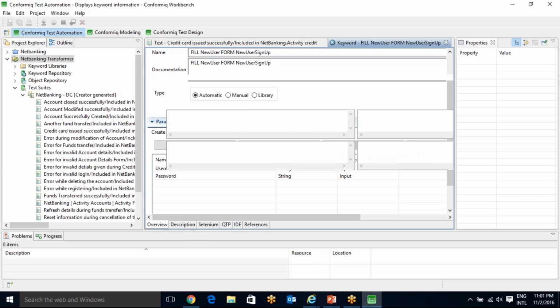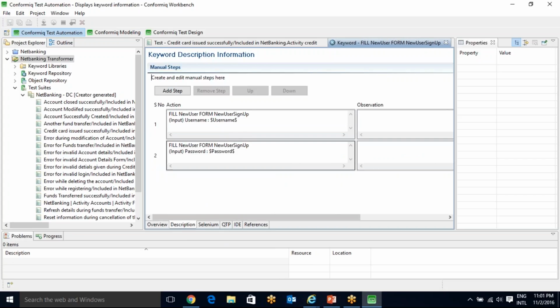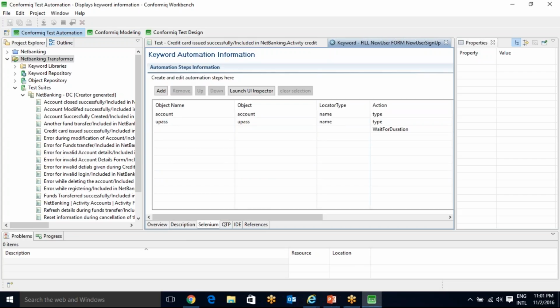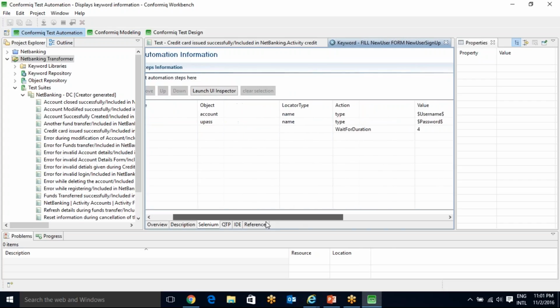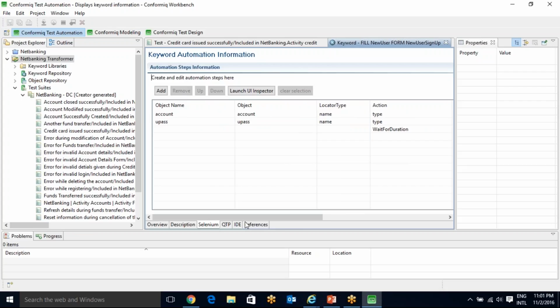If you go to the description, you can see what you are trying to do in this particular step. If you go to the Selenium tab, here you can see the script generated from the model itself. This is a keyword driven framework. What Conformiq will try to do is, based on the actions performed in the model, analyze all the actions and convert them into Selenium actions.